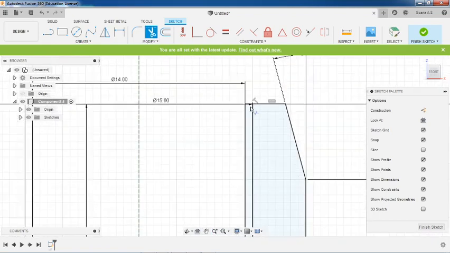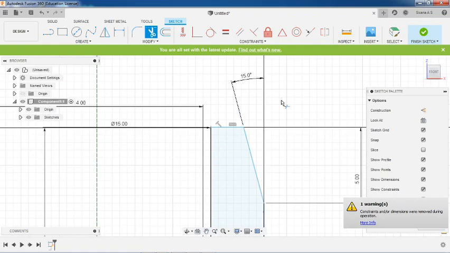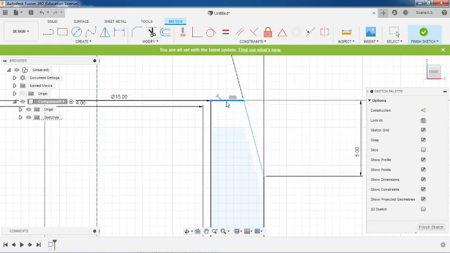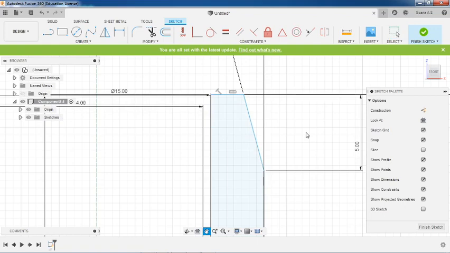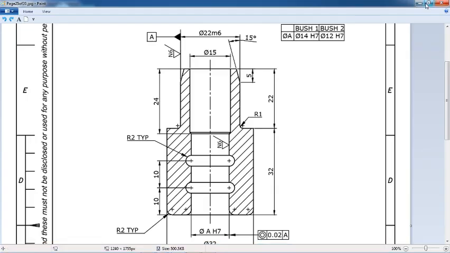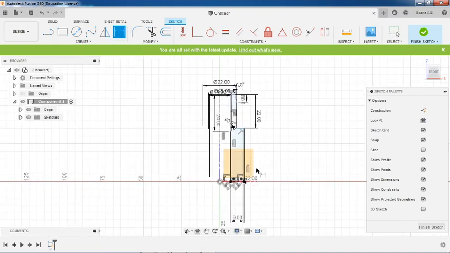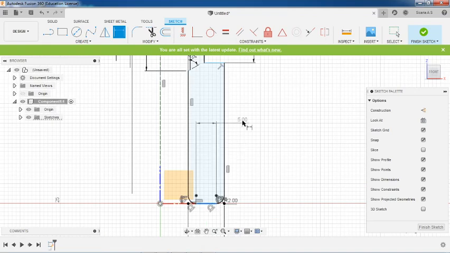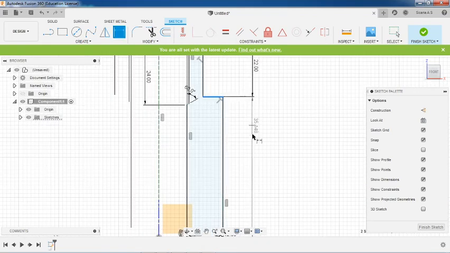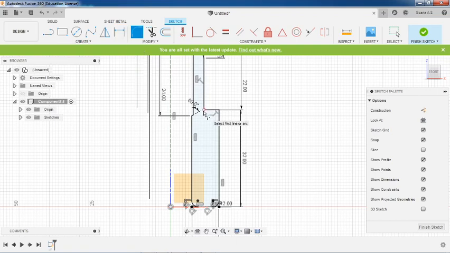Then trim all the unwanted lines here. So this line and this line we will trim. There is one more: this total height once again we have to give. So from here there is a dimension, that dimension we will give, that is 32. Then here one small fillet is there, that is R1.